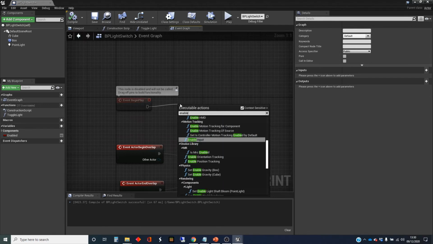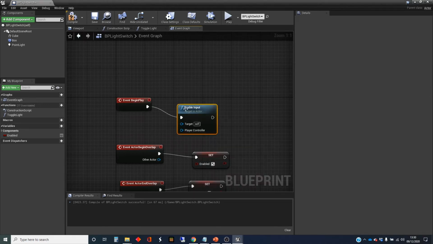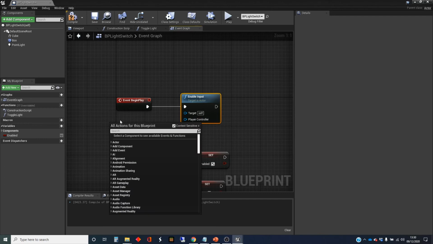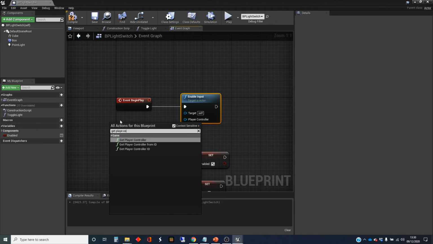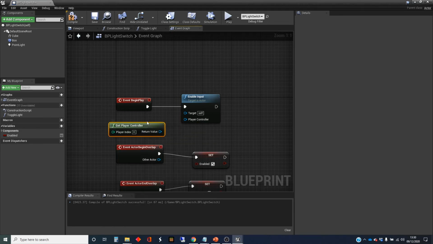We're just going to do enable input. Now, this takes two variables going in. One is self, so we're enabling input on this switch itself. The other thing is the player controller, and it's going to want to know what player controller we're using. Get player controller. So that's easy enough for a single player game, which is just what I'm going to show you. It gets a little bit more complicated if you've got a multiplayer game.